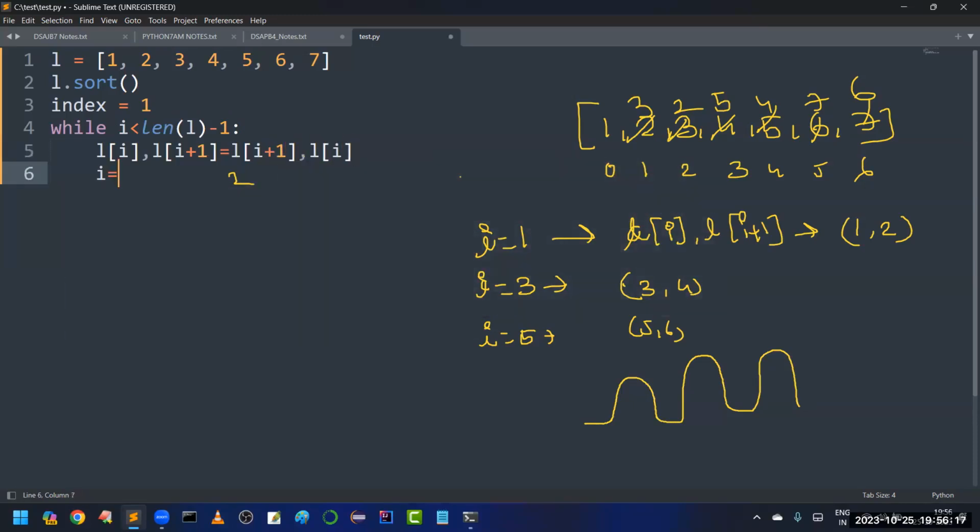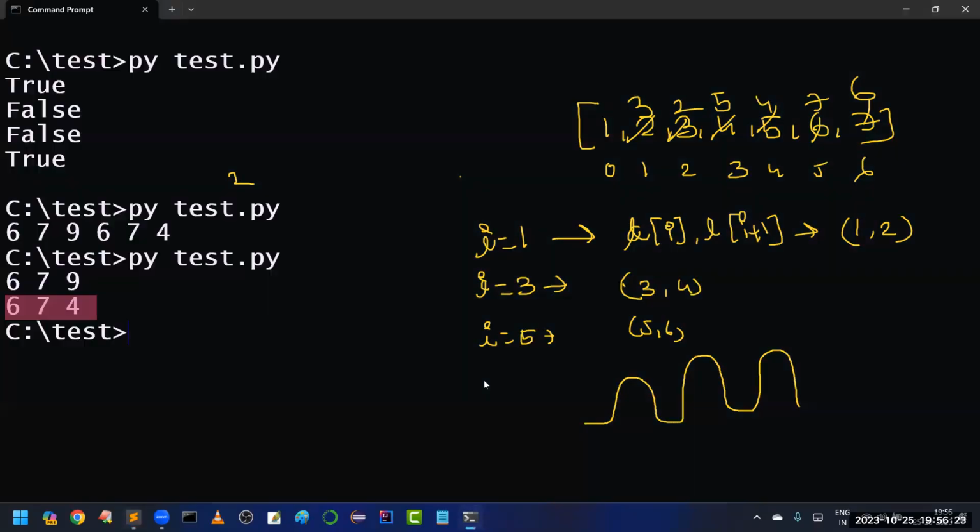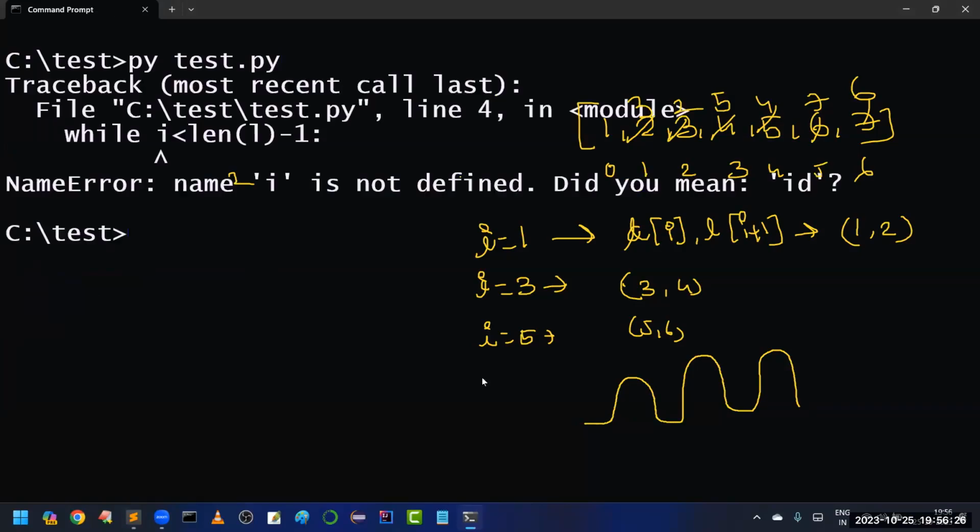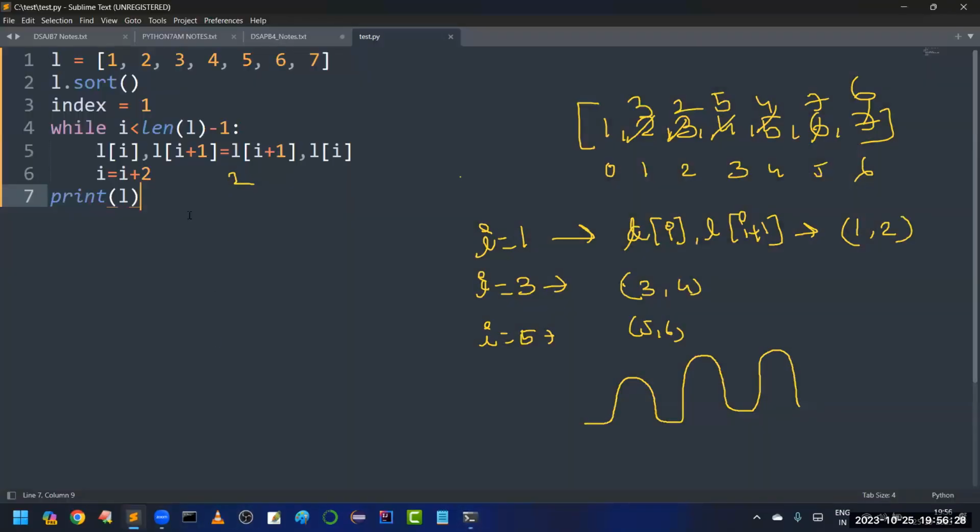What will be the next I value? I is equal to I plus 2. After that I am printing the value of list. Now you can see what output we are going to get. Name I is not defined, array. So I am using index, better shift it to I.